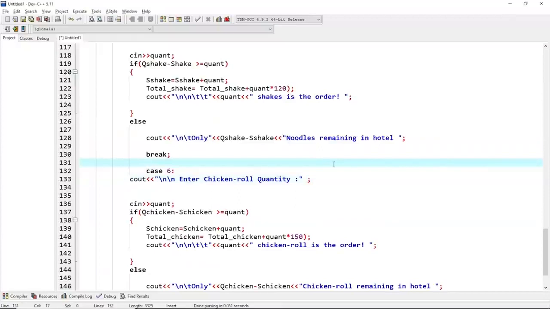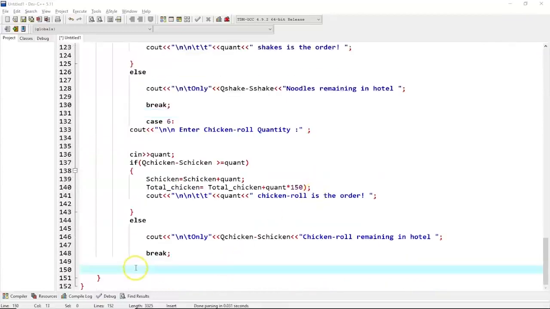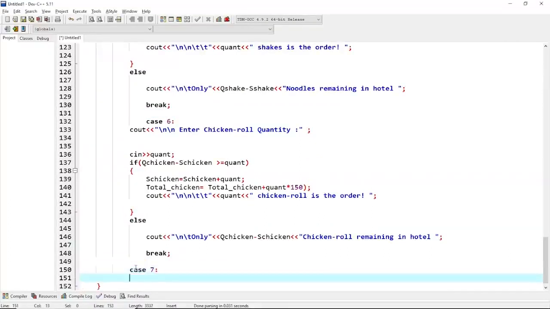Now we'll start with the third part of the program. The third part will contain case 7, case 8 and the default case. That is, if the user enters any other number which is not in the list, that will come under the default case. In case 7, we have to display the information of sales and collection, that is, how much money we have collected for the day and the remaining food items, etc. So now let's start with case 7. When the user enters 7, he wants to see the details or information of sales and collection.